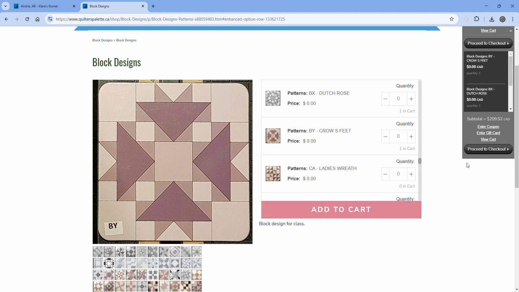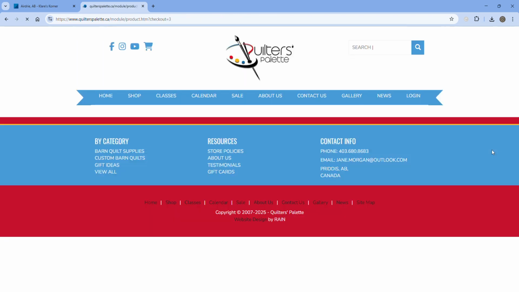And so now we've picked the blocks for each of the participants, and we can proceed to checkout.